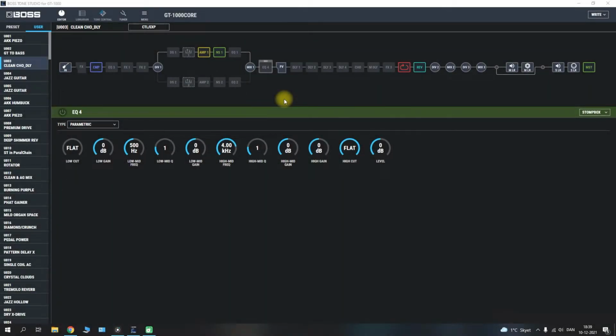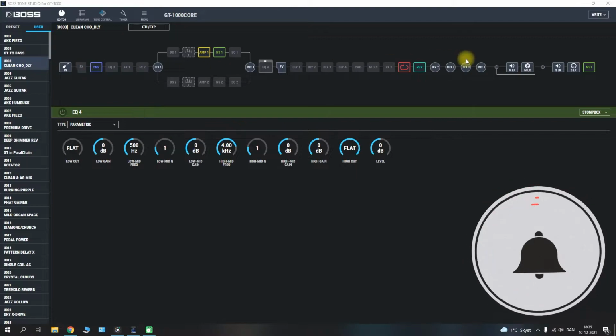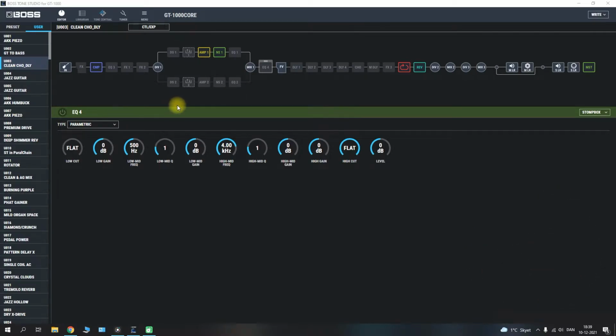In today's video on the Boss GT-1000 Core, I'm going to take you through the different parts of the Boss Tone Studio. Let's kick it off by taking a look at the editor. The editor is where you have your signal chain laid out, you have your different blocks of effects, and this is where you can set up, adjust and change your patches and the effects parameters.